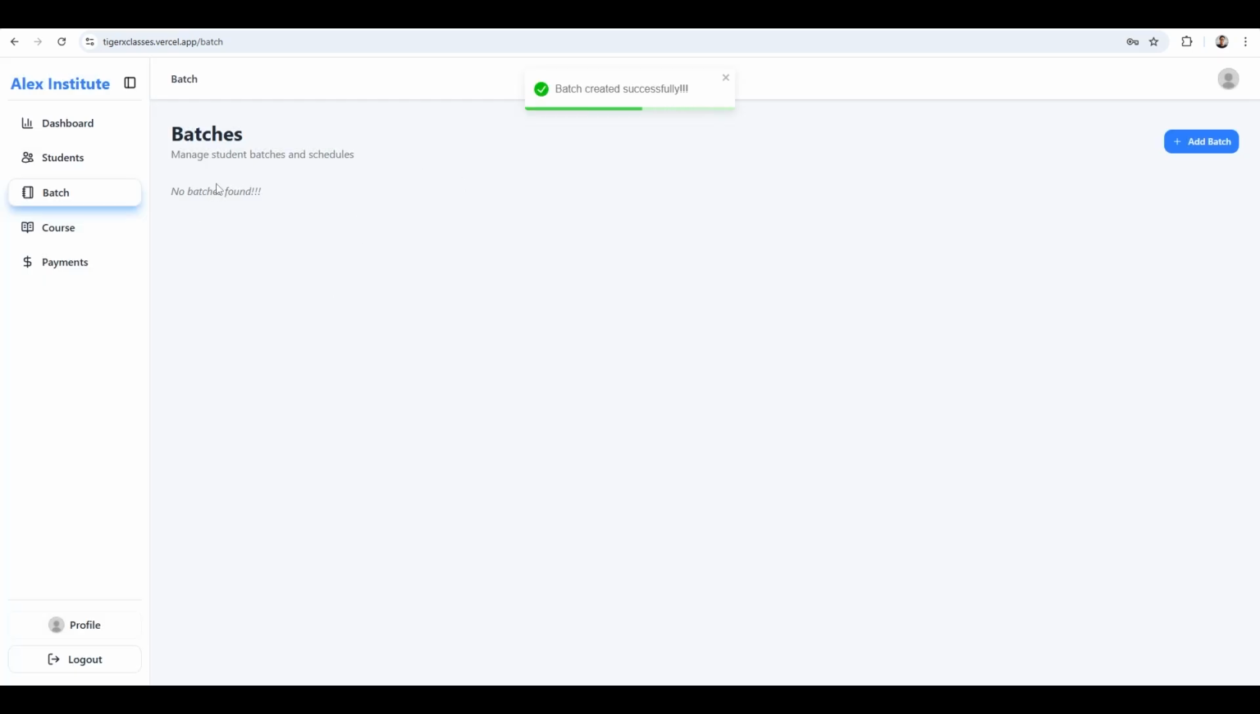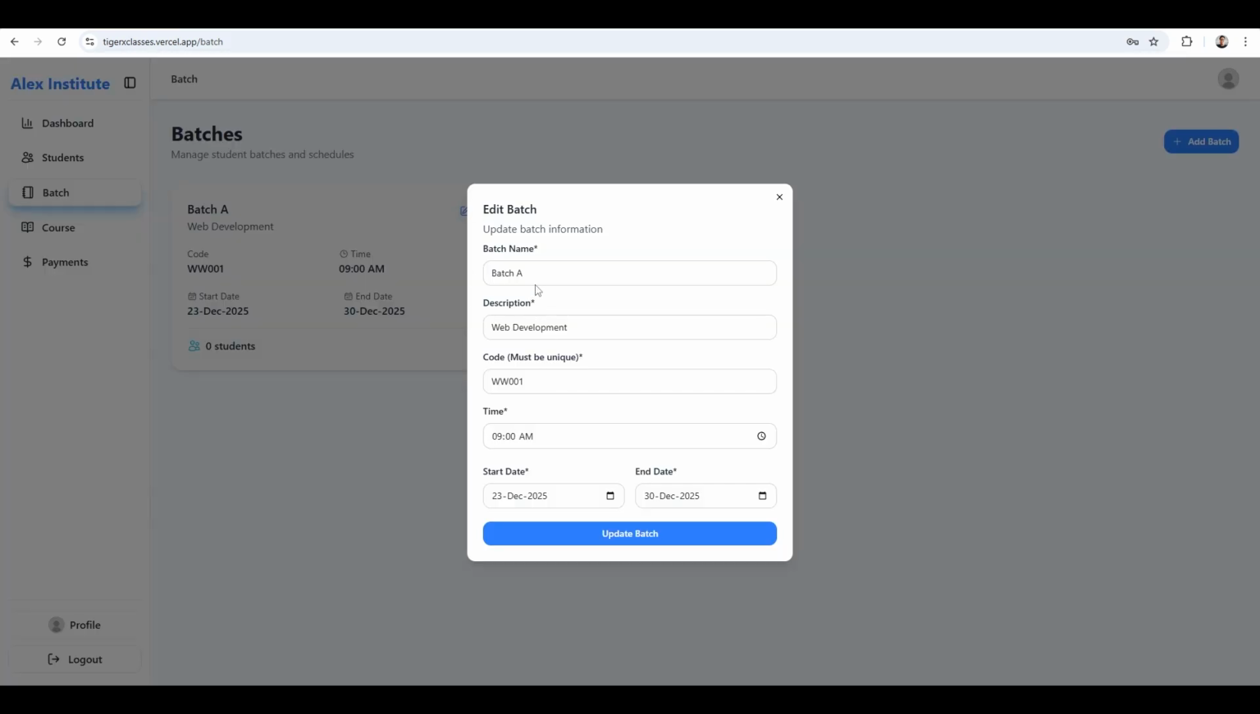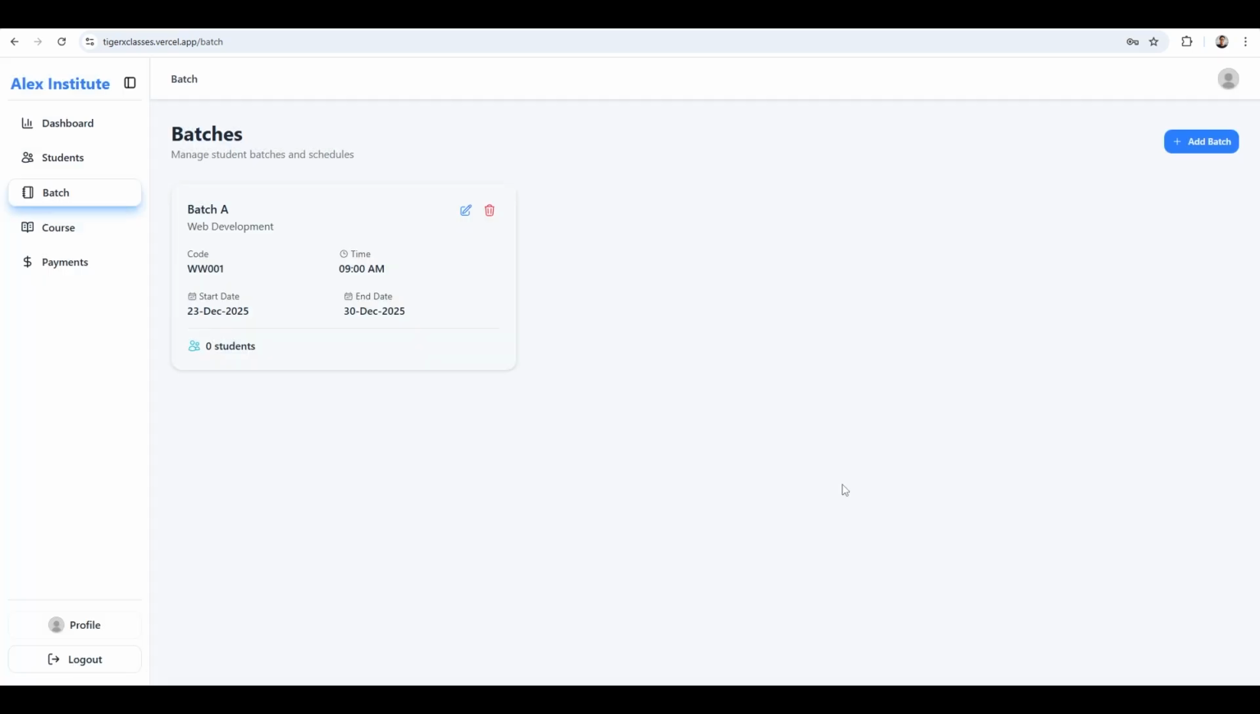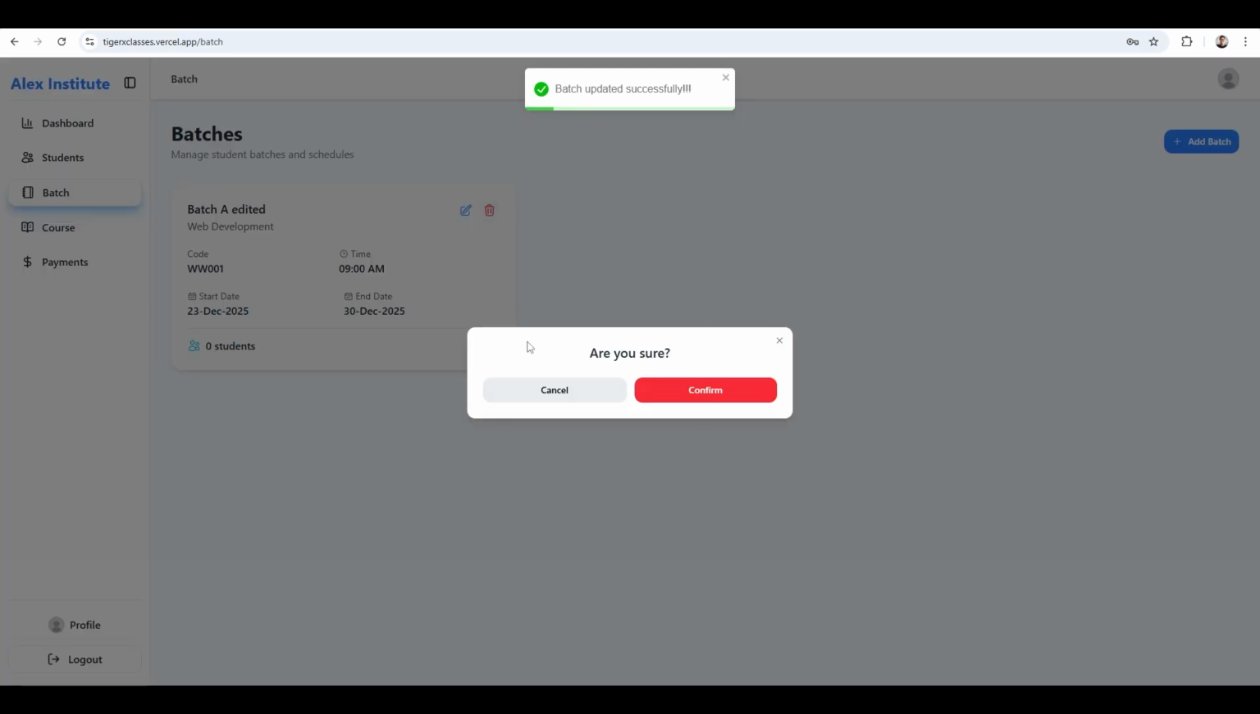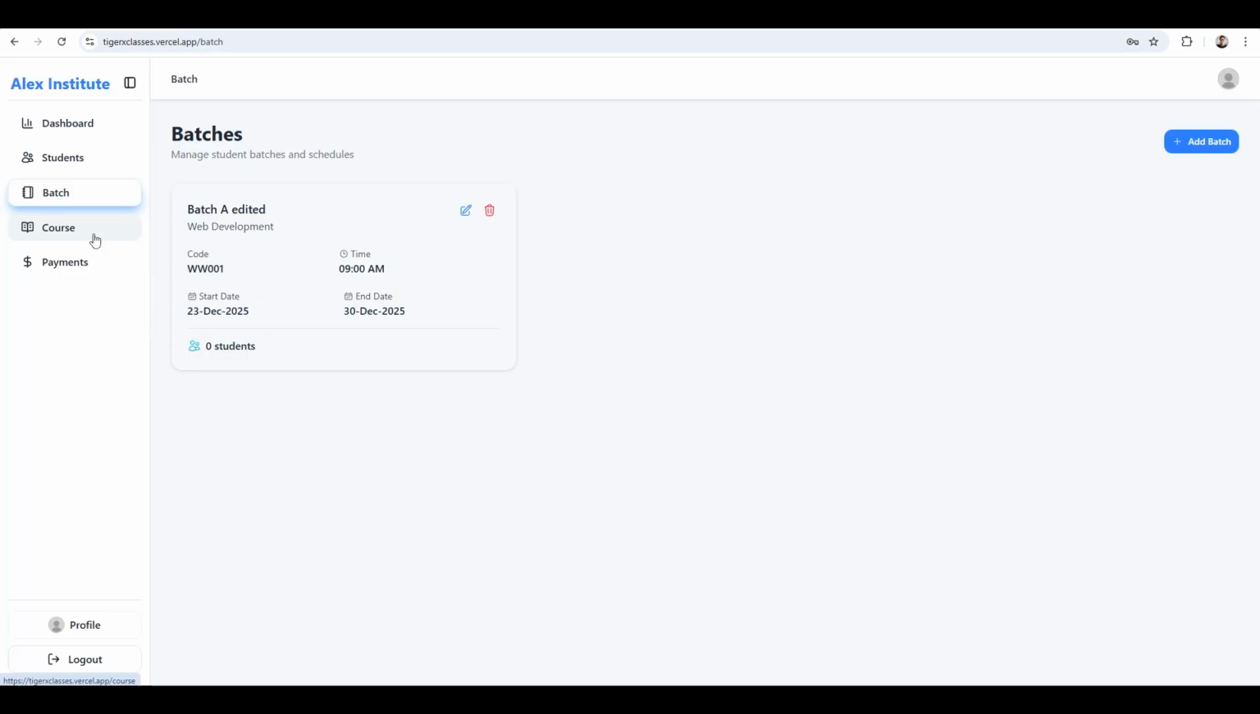Now you can see that after some time it takes to refresh, the batch is created, and you can create more and more. You can edit the batch as well, like edit, update, and it will get updated. As you can see we also have a delete button, and you can delete if you want. Then similarly we can add courses.